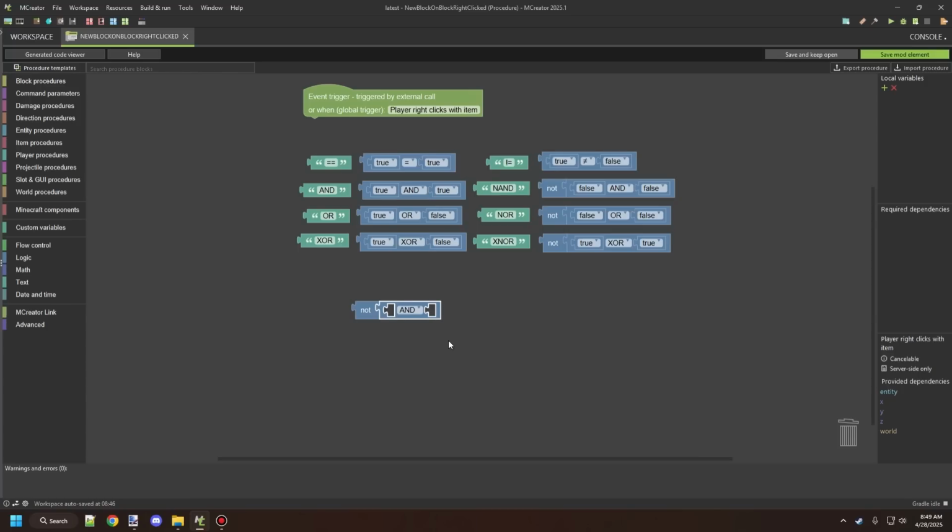A NAND gate is basically the exact opposite of an AND gate. So rather than both conditions being true, only one condition being true or both being false will actually return true. If A is true and B is false, then that will return true. If A is false and B is true, then that will return true. Or if both are false, then that will return true.